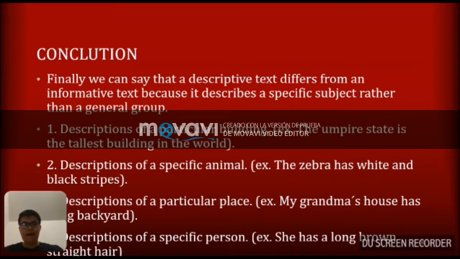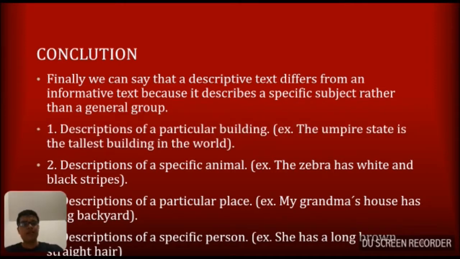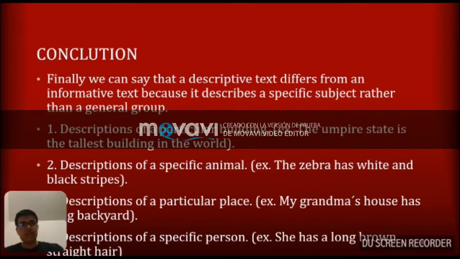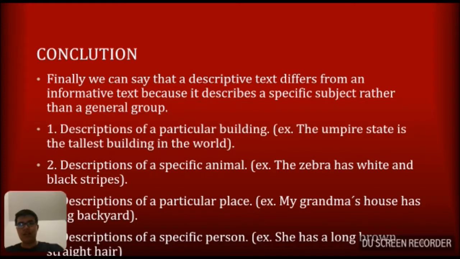Well, finally, we can say that a descriptive text is different from an informative text because it is a text that describes something specific, not a group of things such as the informative text does. For example, it can describe a particular building. For example, the Empire State is the tallest building in the world.